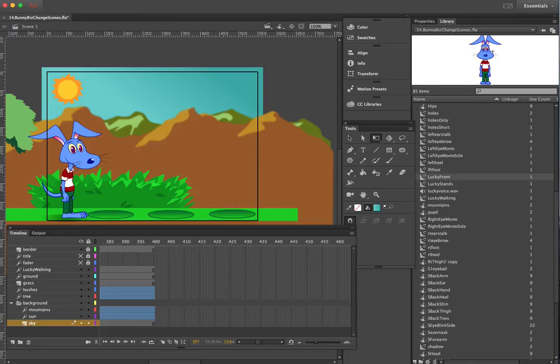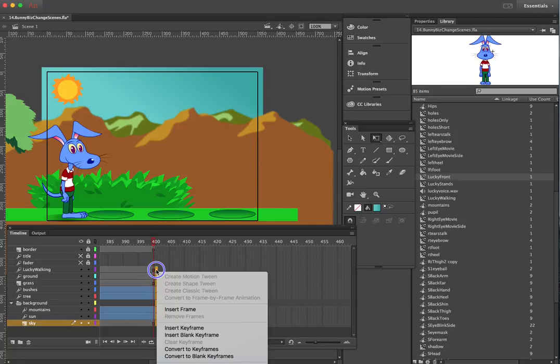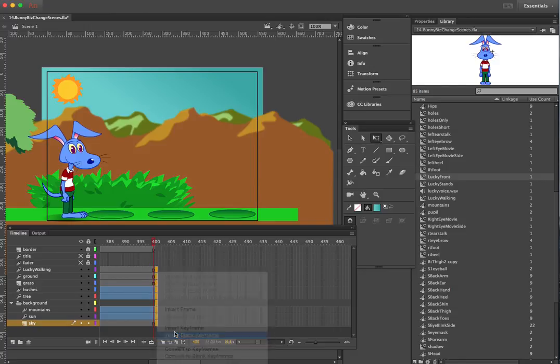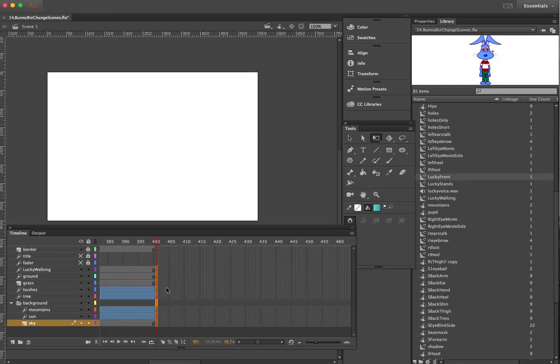So to make this happen, I'm going to make blank keyframes on a bunch of these layers. And right now I'm going to do it for every layer below the fader layer. I mean, I could do it for everyone, but I'm just going to do it all the way down. And I'm going to press Control Insert Blank Keyframe at frame 401. All right.